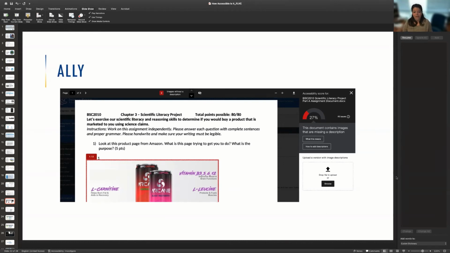On the right-hand side, it would tell you the percentage of accessibility, what items need to be improved. But there's a ton of information here. You can ask what it means. You can click the button that says, how do I add descriptions and how do I fix it? And on the left-hand side, it will actually show you all of the instances in the document that have that error.